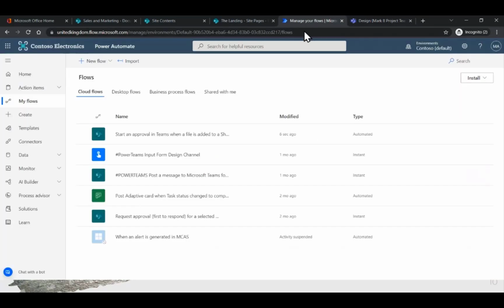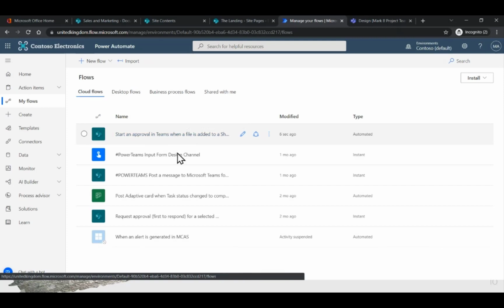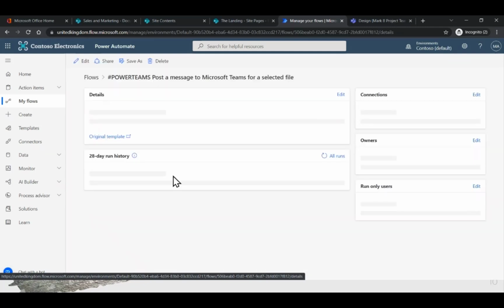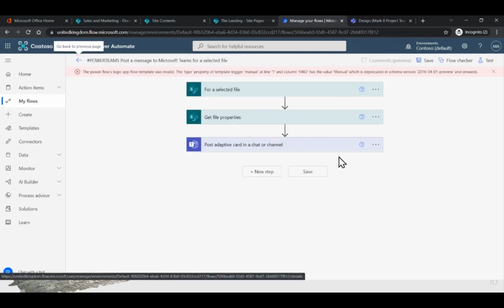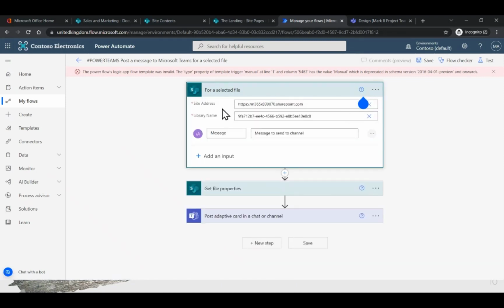in Power Automate in Office 365, you'll see I have a list of my flows on the left, and in my flows, you'll see a list of the workflows that you have created. The one that I've created for the news article is actually this one, Power Teams, post a message to Teams for a selected file. I'm going to edit this just so we can see the workflow. So in here, I can see for a selected file. So this is my trigger. I selected the file and I created the workflow.